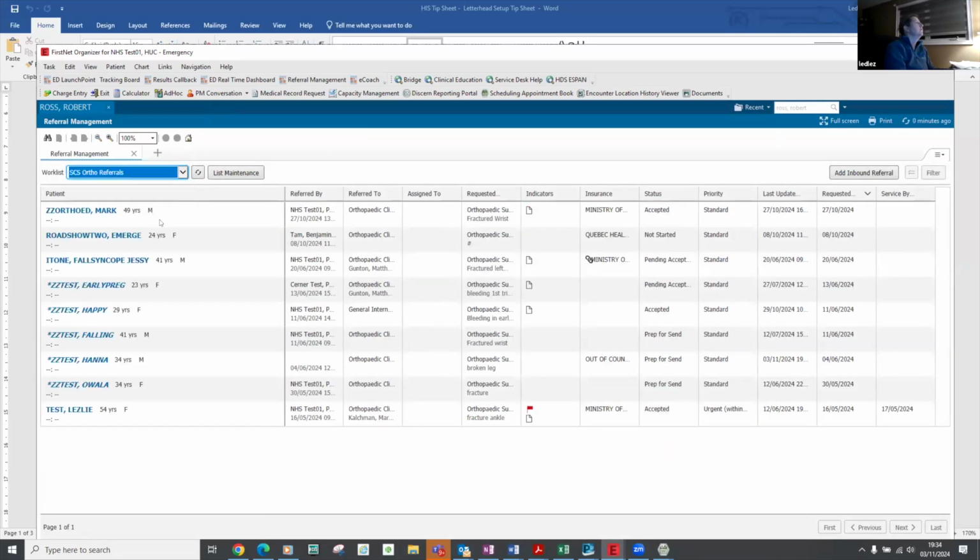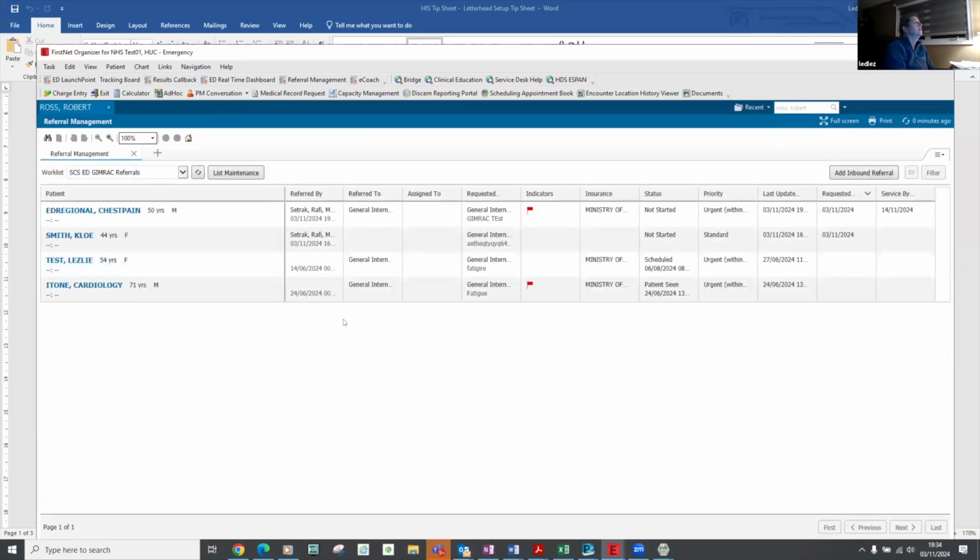Click on the GIMRAC referral list. I can see patients that have been referred to the service of general internal medicine, which should in turn refer them to the GIMRAC clinic. So this is the referral that was just placed. You can see that it's not been started. You can also see that these patients have been scheduled, and you can actually see that this patient has been seen.